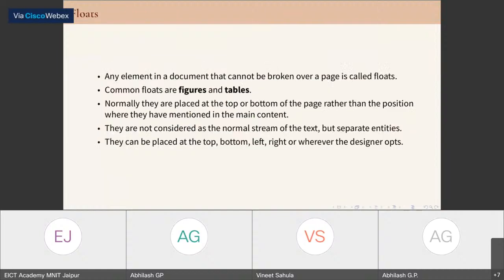Now, we are moving on to floats. What are the floats? Any element in a document that cannot be broken over a page is called floats. Common floats in a document are figures and tables. While preparing a normal document, we cannot control the appearance of a figure or table. Sometimes we can place them where we want to do so.